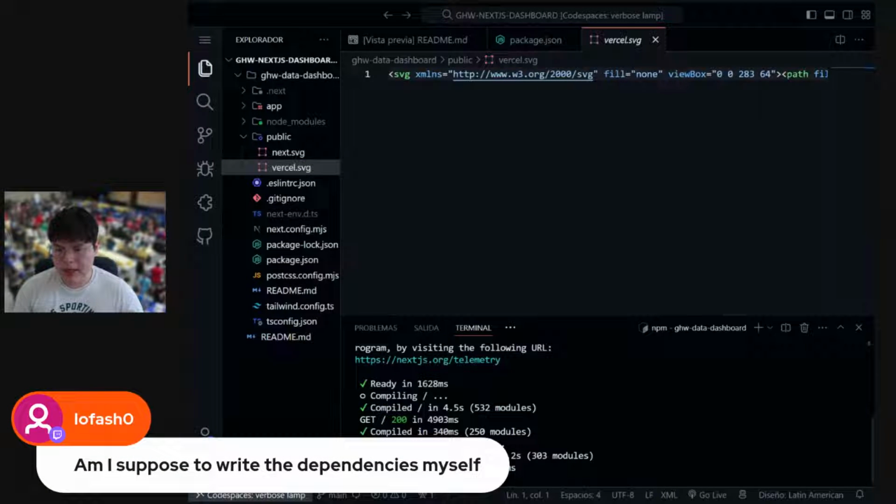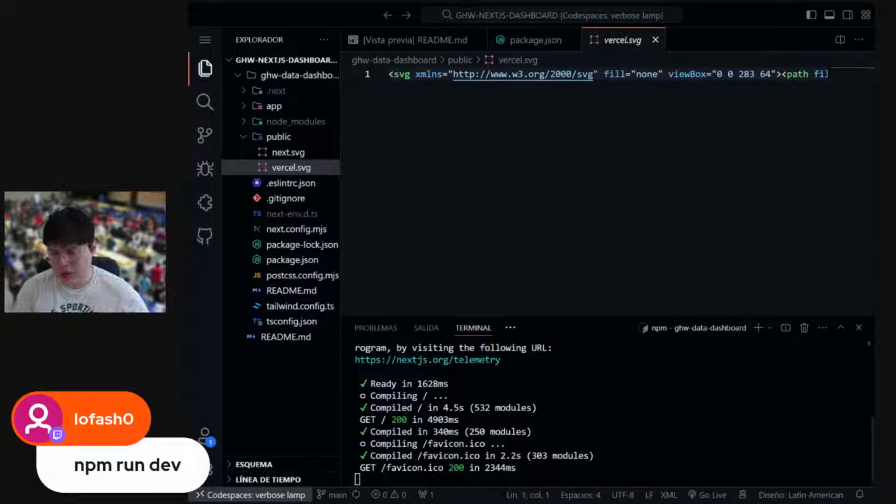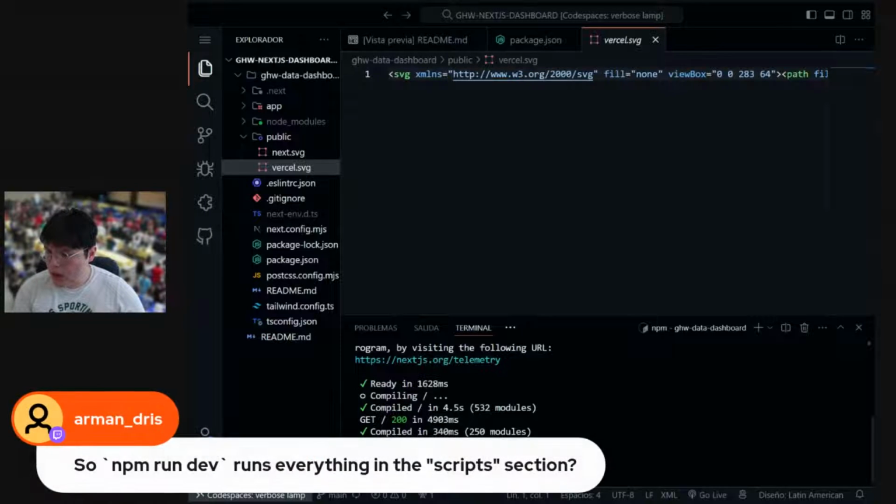Am I supposed to write? I don't know if you mean whenever you install a new dependency or something like that, if you need to do it by yourself. When you install a new dependency, like, I don't know, if we use Bootstrap or something like that, or npm. Can you give me a little bit more context? I don't know what you are talking about. I think we have already cleared this out.